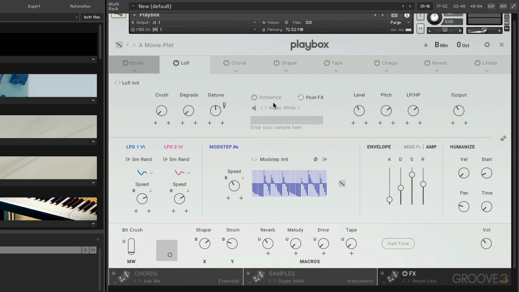Now, next up, we have this little ambience section here. Now, this is going to layer a sample containing kind of a textural ambient noise, and it's going to layer that on top of the sound. First of all, we can switch it on and off from here. You can hear that layered.